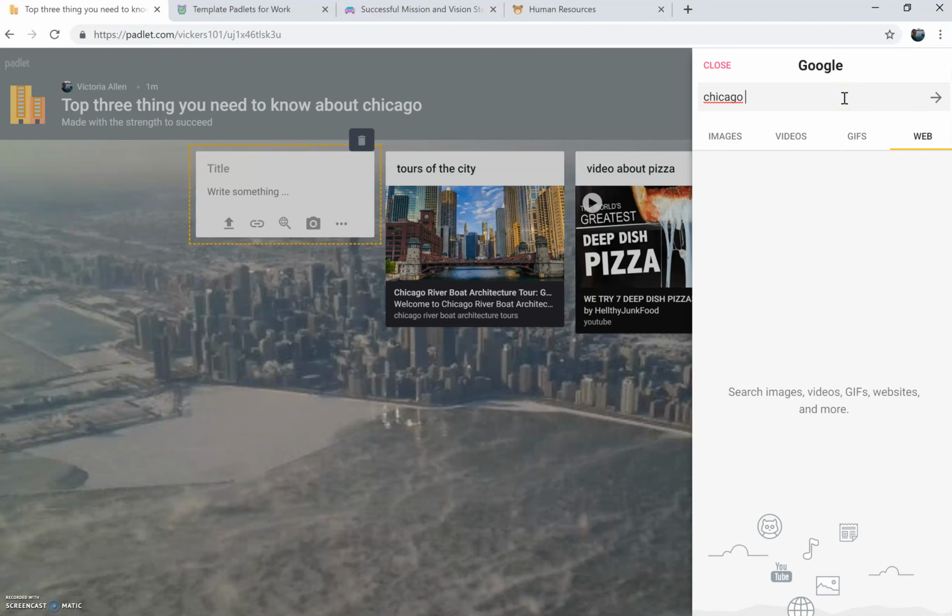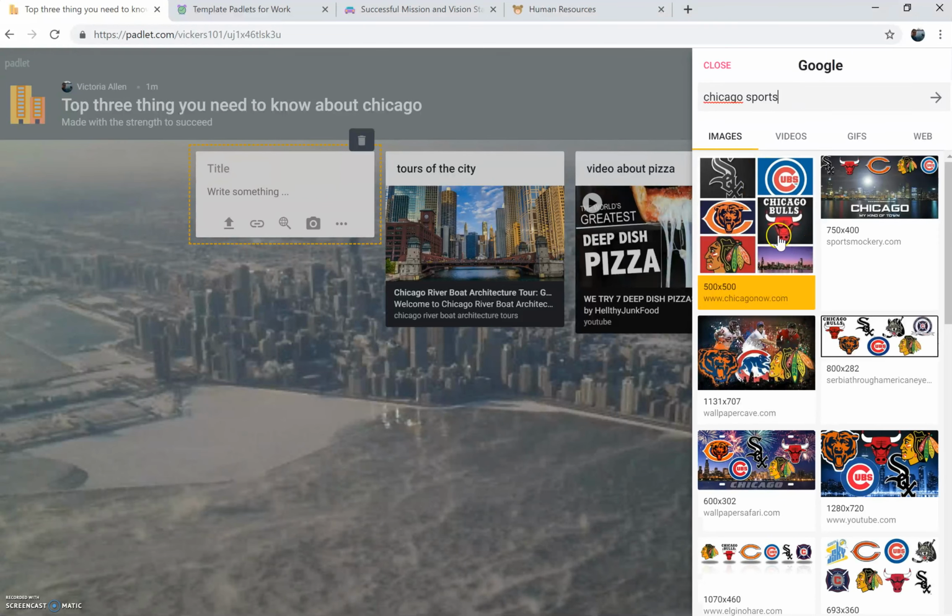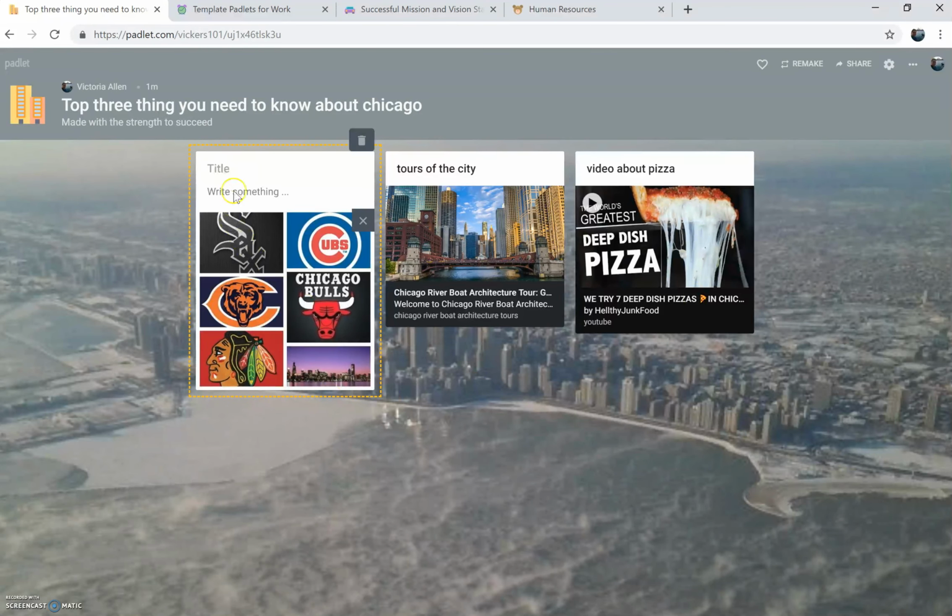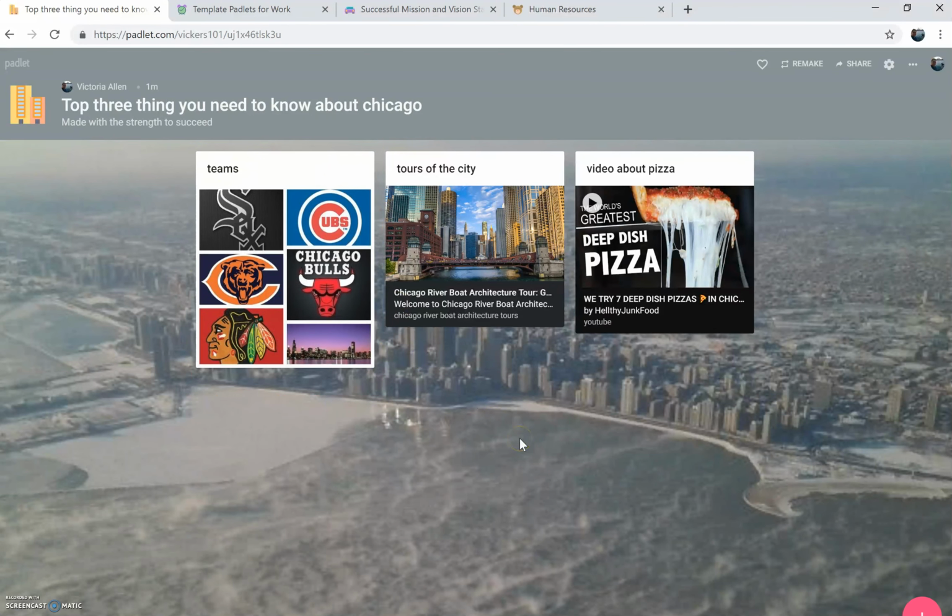So I will do Chicago sports. And let's go for an image this time, just so that you can see what this looks like. And it shows all of our teams. That just goes to show you how easy it is to do this.